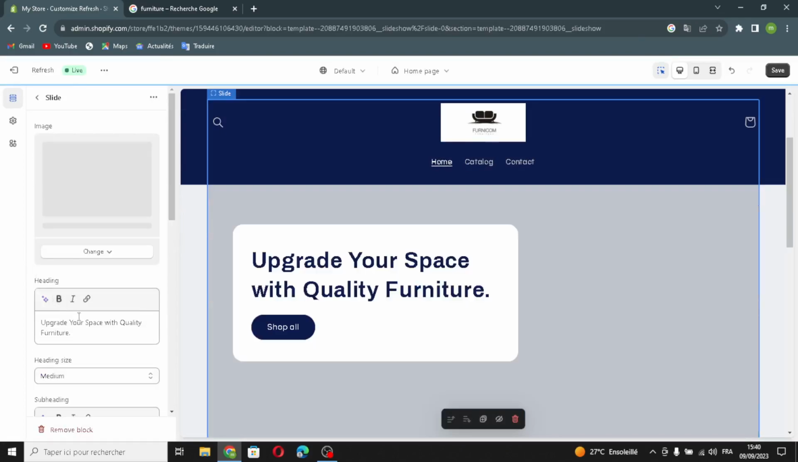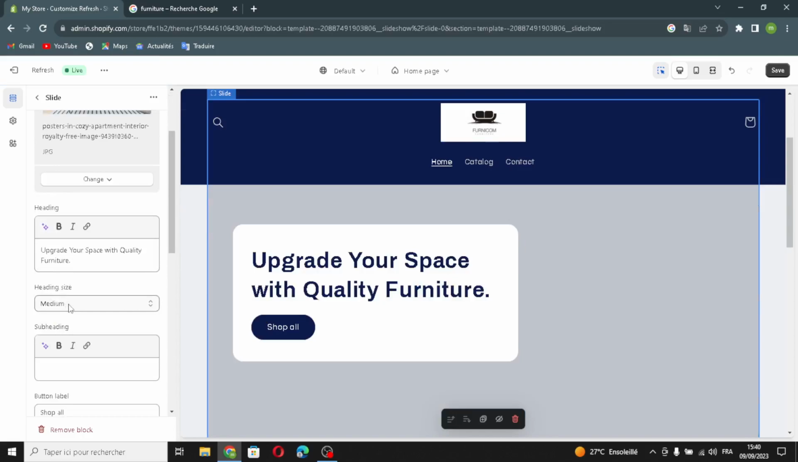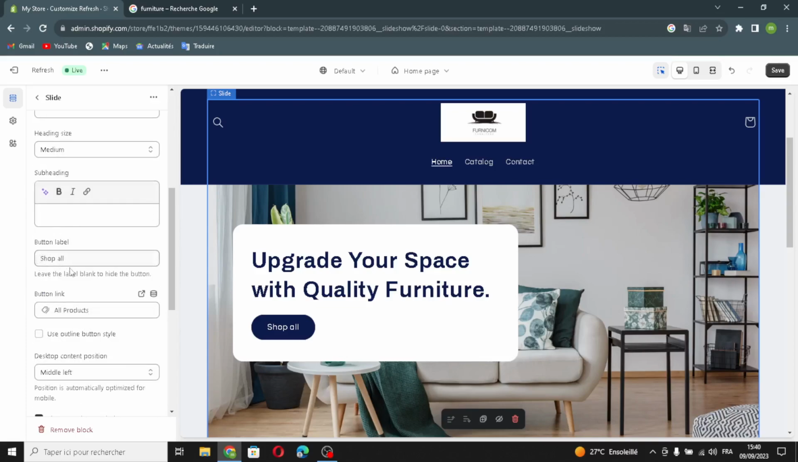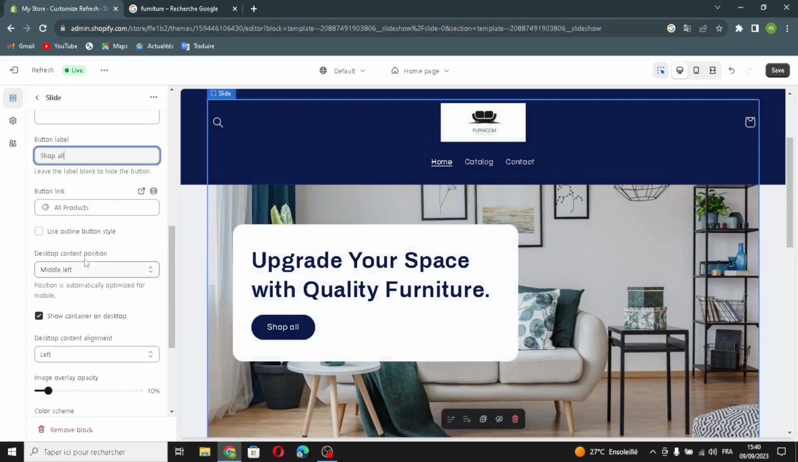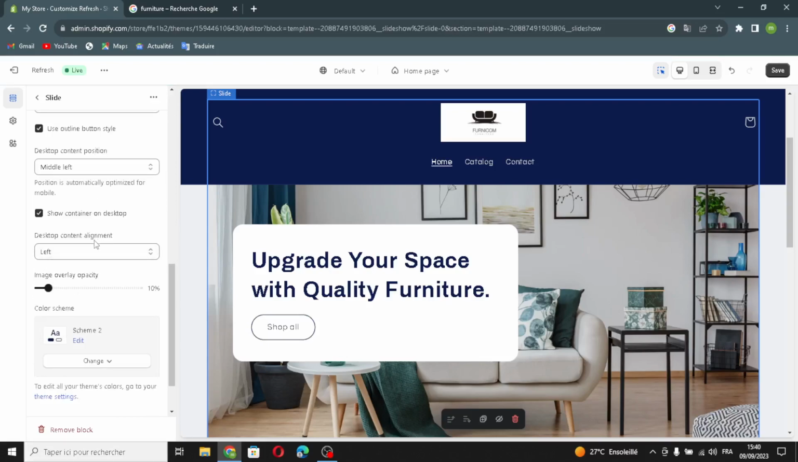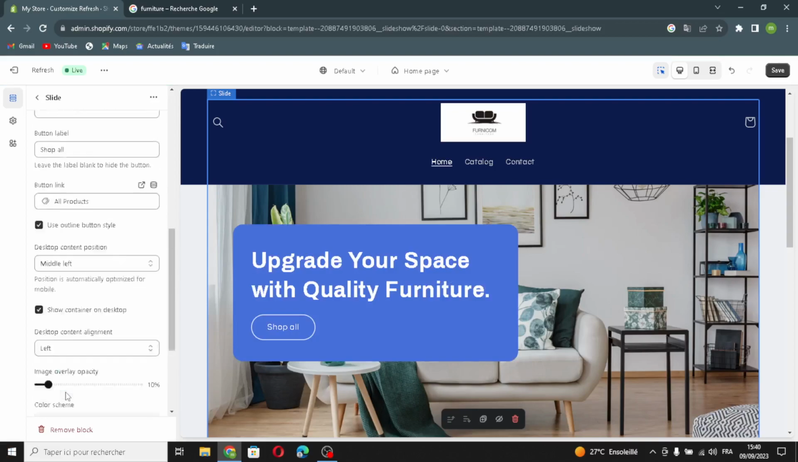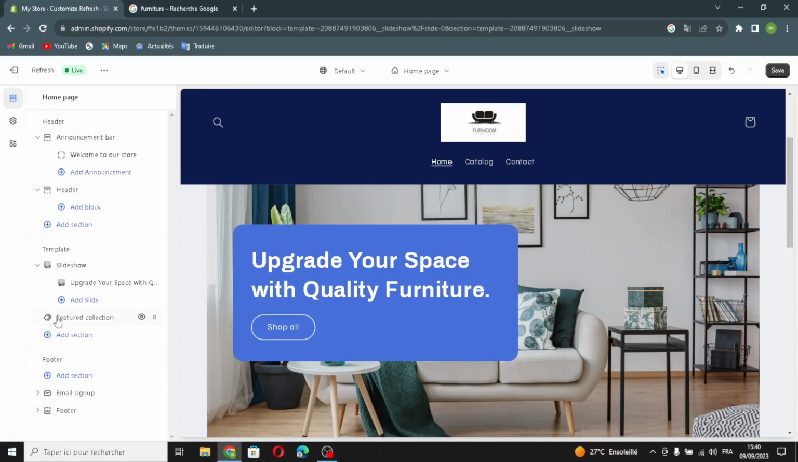So here also you can change the heading size. You can also change the subheading. Just click here generate and you describe what this text is about. You can change the label, the button label. So that's it. You can change the button link. Also you can turn this on, use outline button style. You can show a container on desktop. So that's it. Here you can change the scheme color. So that's it. Now let's get back.